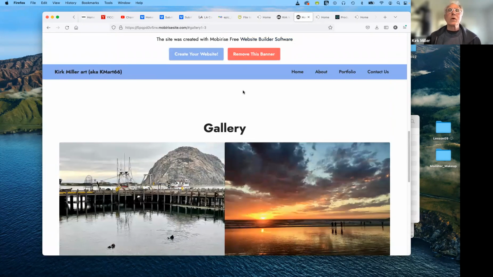So those are the two ways that you have to publish your website. I recommend using Infinity Free. I think it will look a little bit nicer and it will give you a good experience for publishing a website using the cPanel. But if you just want to click publish and use Mobirise, you are welcome to do so.